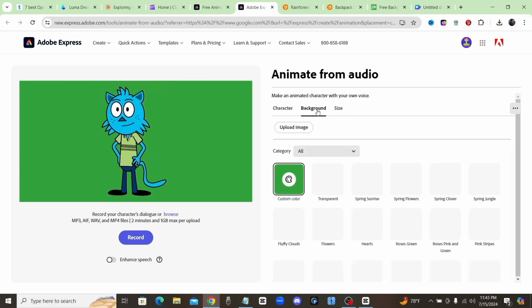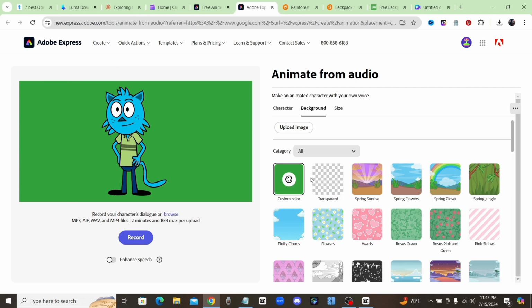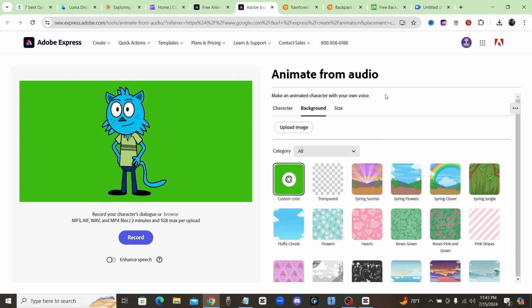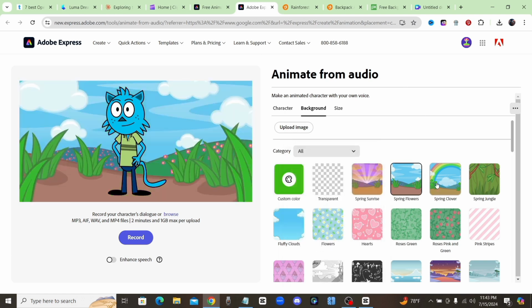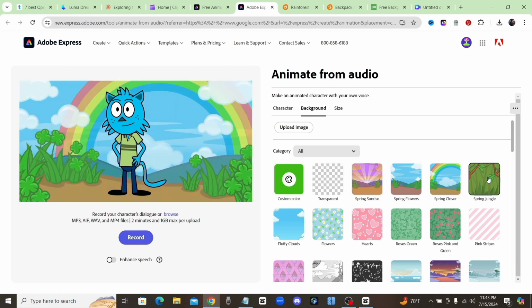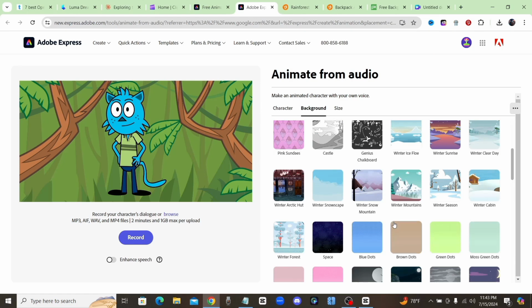And now under background, you want to make sure that you have a green background, so you just click on this custom color and make sure you choose a green background, so that way later we can change the background to whatever we want. We're not going to use one of these standard backgrounds because it's not animated, and we want to use an animated background to make a better video for YouTube.